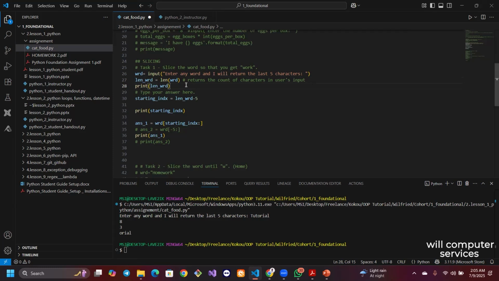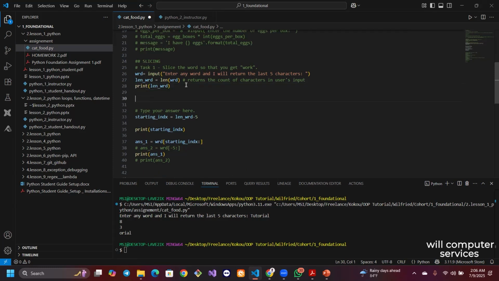the way we can get our starting point, I believe you all agree with me, is to subtract 5 from the total number of characters. I think this is where you may probably find it hard, but this is the logic. Intuitively, you will agree that that is the logic.